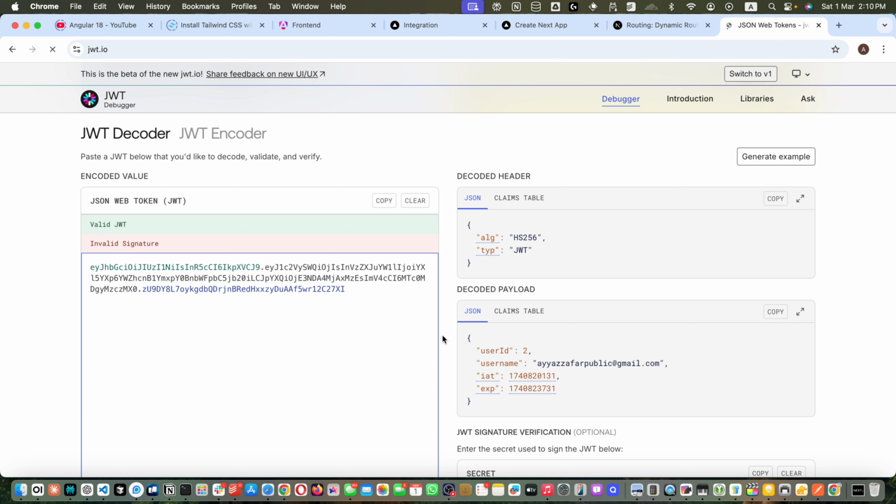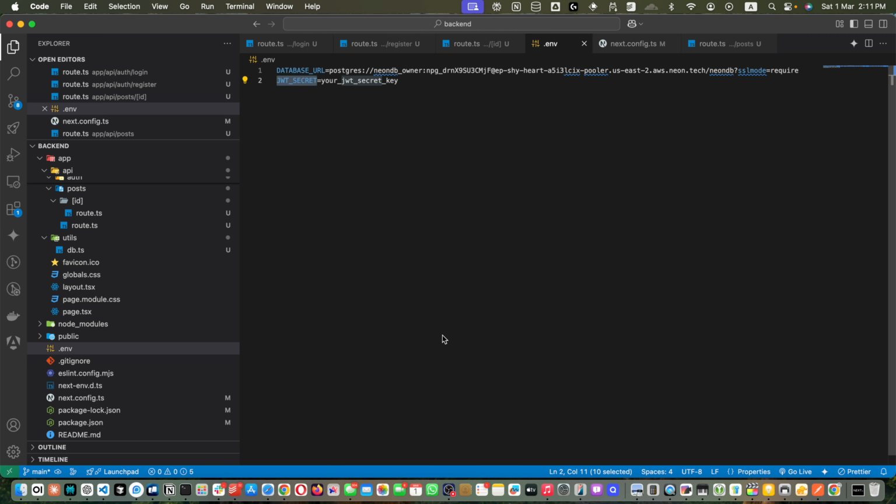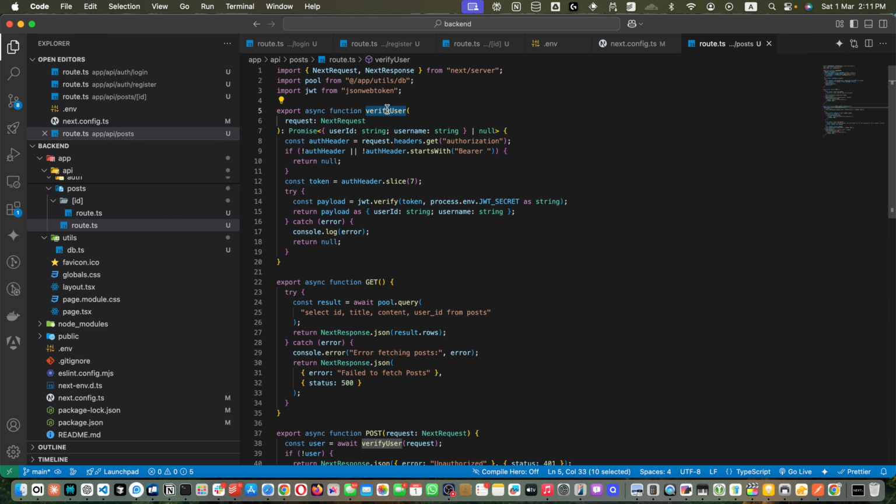Anyway, with JWT authentication, it's crucial to protect the backend routes. It is crucial to protect the backend routes. We did this by checking the token in the Next.js route handler, verify user. Let me show you. So here, this is a verify user.